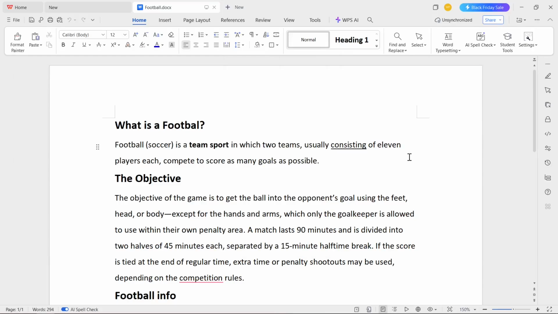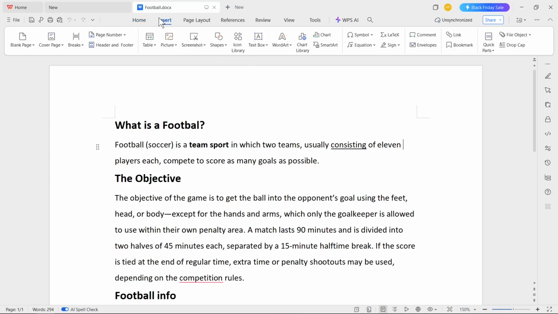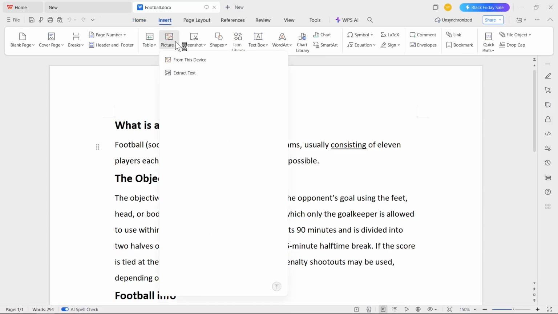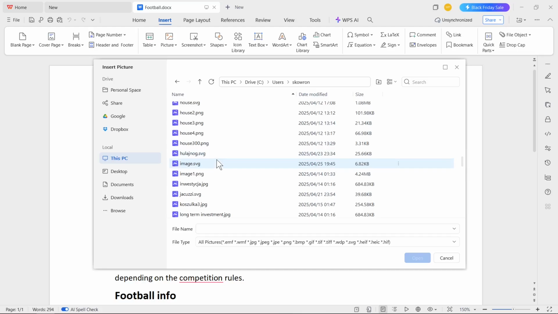Hi, in this tutorial I'm going to show you how to overlay a picture in WPS Office. If you want to do it, first you need to go to the Insert tab, and after that you need to go to Picture. So I click here and then I select From this device. Now you need to select the image which you want to load. So for example, I'm going to select this one image and I click the Open button.